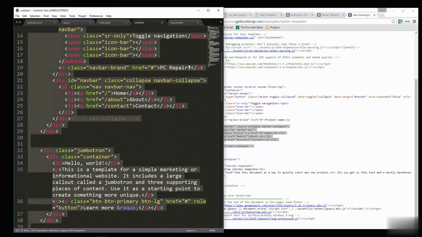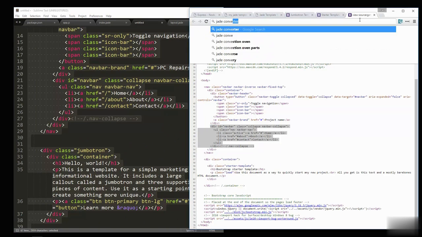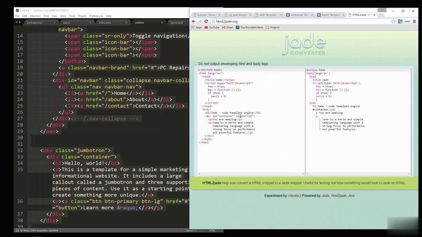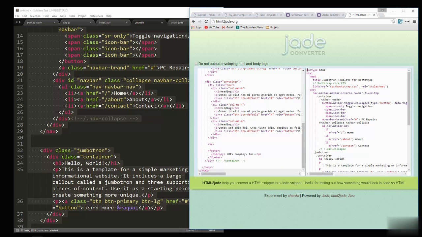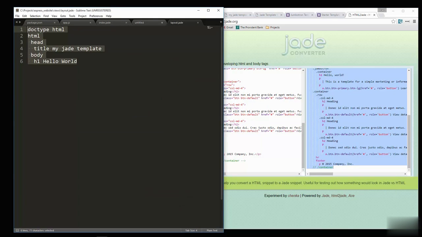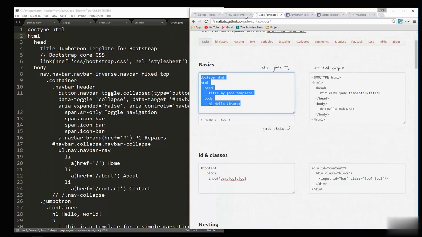So I'm going to just grab all of this and we're going to go to, I forget the URL, but we'll just say Jade Converter. That's it, HTML to Jade. All right, so we're going to paste this over here, and it's going to give us the Jade code. Okay, so we'll copy that. And then let's go to our layout.jade file, and we're just going to replace this. And we'll save. And let's check out our app.